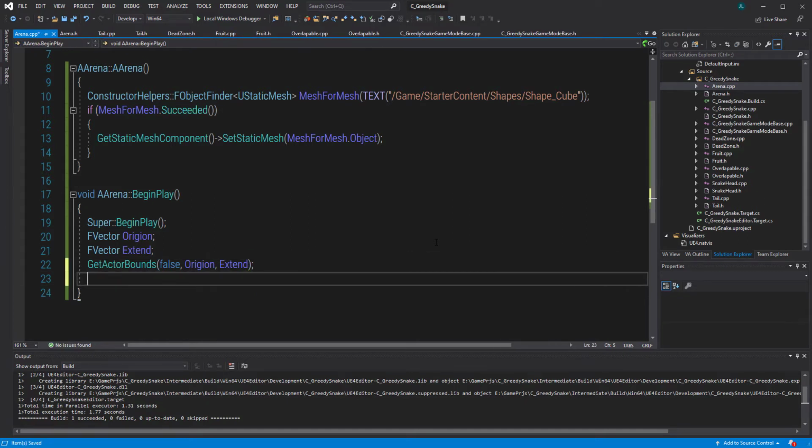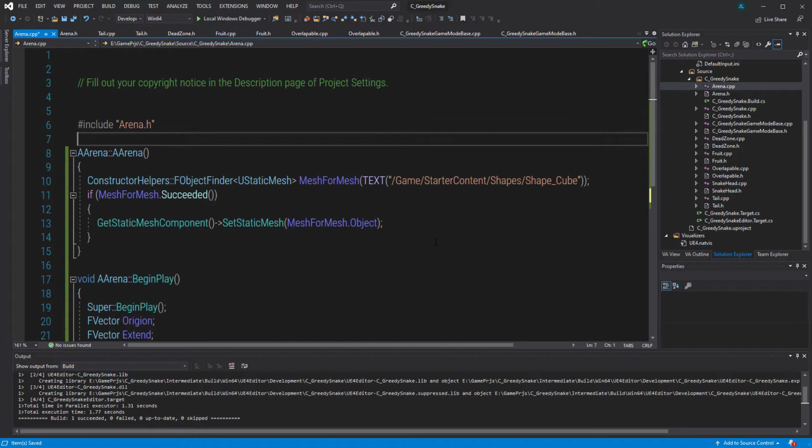Right. So I know now how big this is and where is the origin. Right. Now with that I can find out the 4 edges. Right. So I can spawn 4 dead zones.